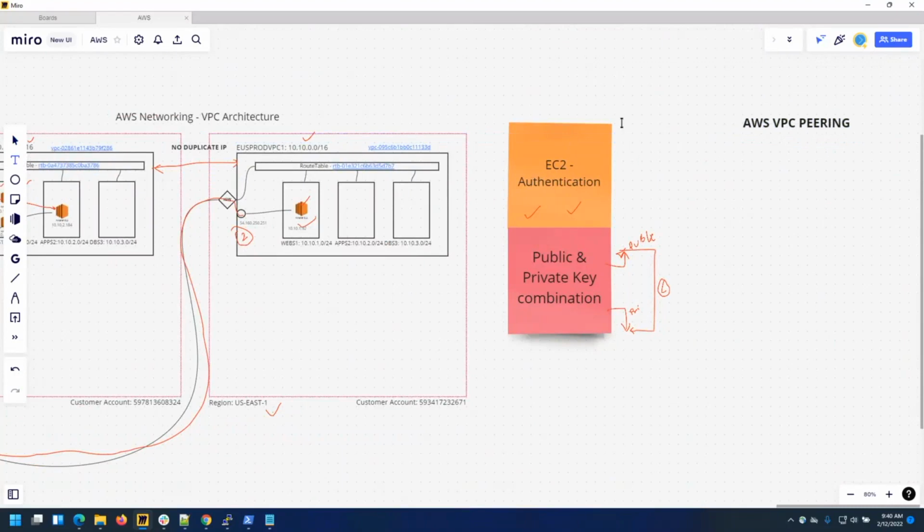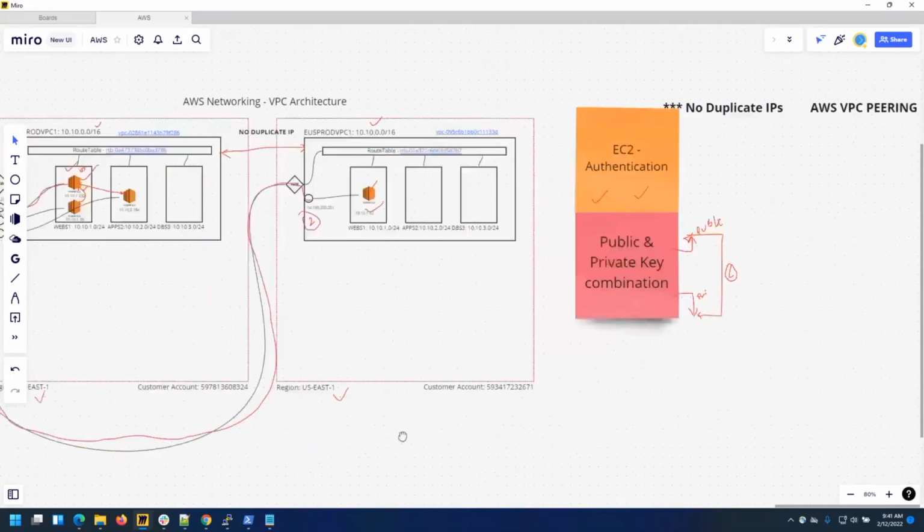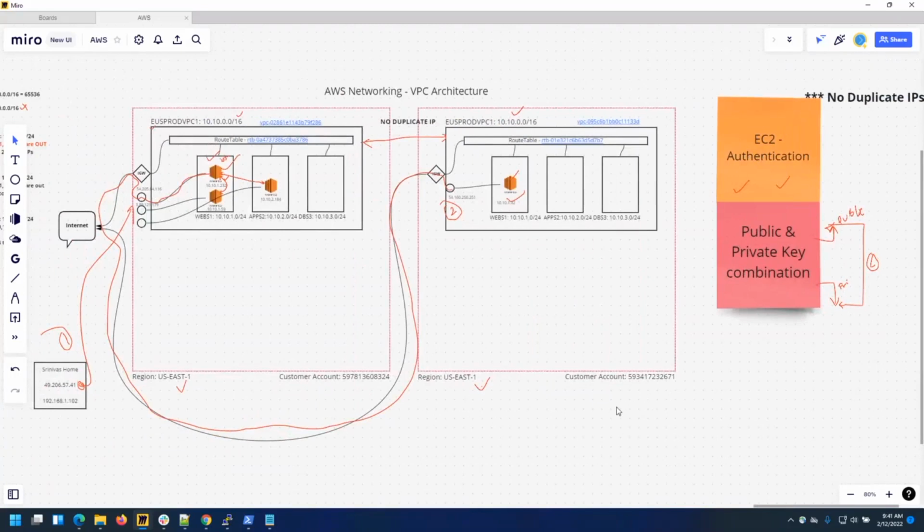But the condition is no duplicate IPs. That is the thumb rule. Right? So that we will test it on another day. So far, any questions, anything, any queries? We still have 4 minutes. We can talk if you guys have any questions. Srini, Siva, understood? No questions at the moment.